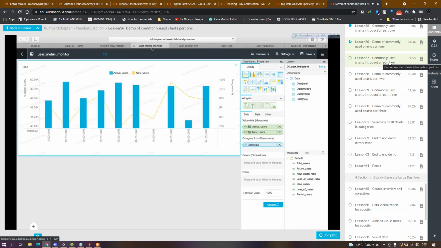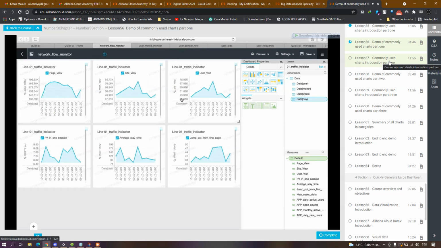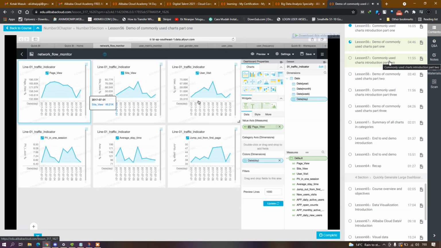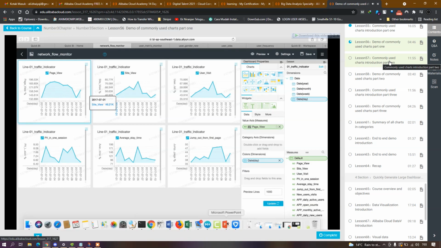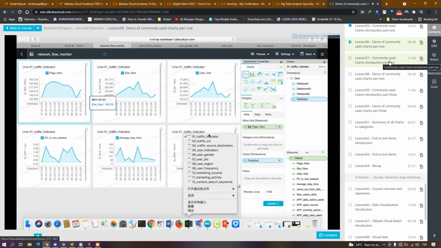The first, let's see this one. This is a line chart we just mentioned in the previous video. In this dashboard, I generated six line charts. When you click each of them, you can see from the right side the dimensions and measurements we retrieved from the original table. The original table looks like this.